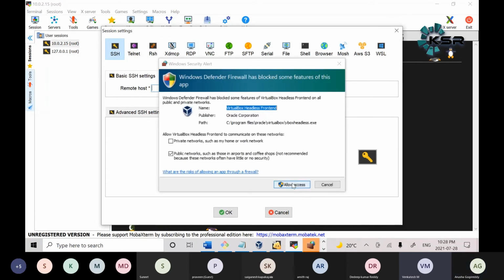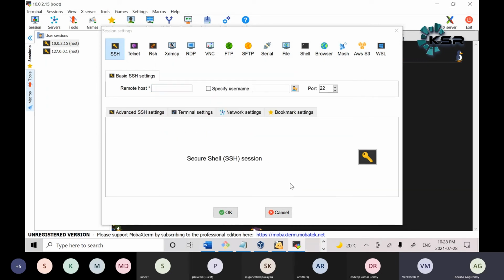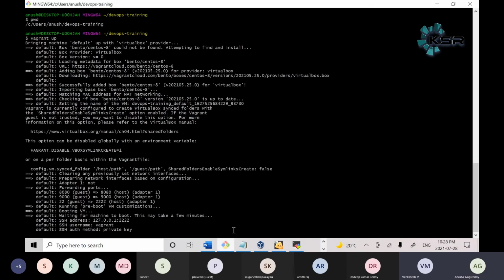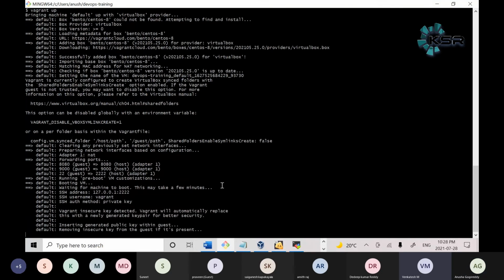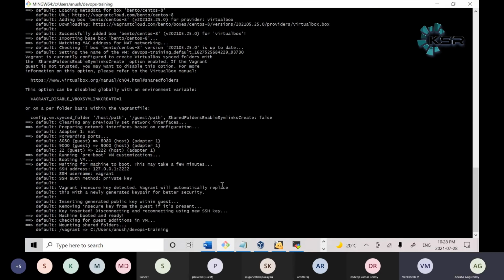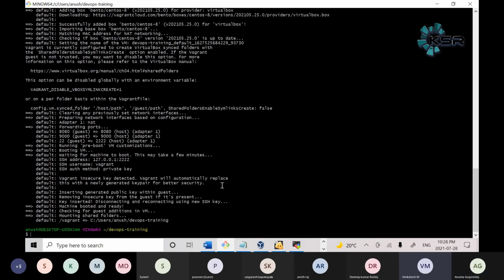Please allow the access. What is your internet speed? I think this is very fast. Can you go to the Git Bash? I think this is completed. Your network is very fast from your end, I think. Otherwise it would ideally take more time. Yeah, this is completed, guys. She is good. You can go to MobaXterm now, Anusha.